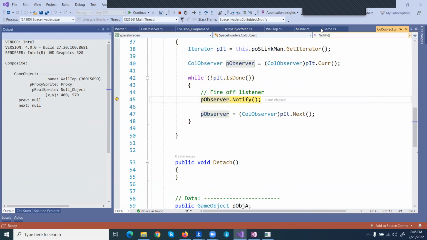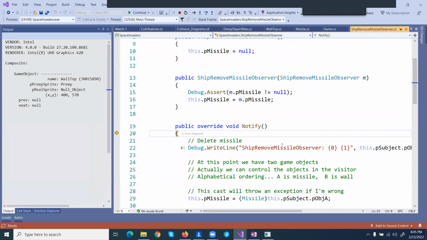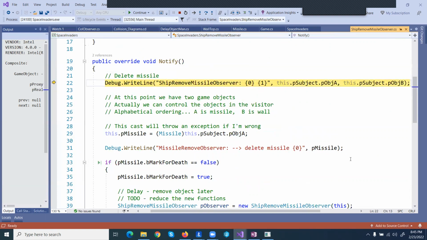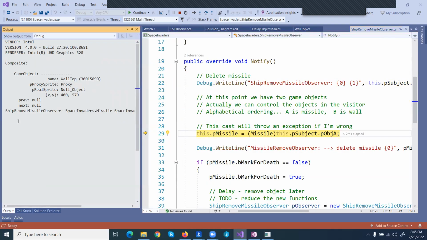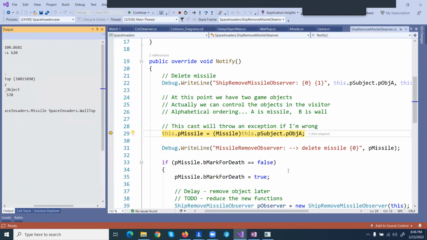What listeners are we doing? We're doing whoever's listening to missile versus wall, right? So we call the first one, and it goes remove the ship. Right? And so let's remove the ship. We're going to sit there and say, okay, the ship remove missile observer, and it's going to remove right here the missile and the top wall. That's the combo I'm in. That's my two states.